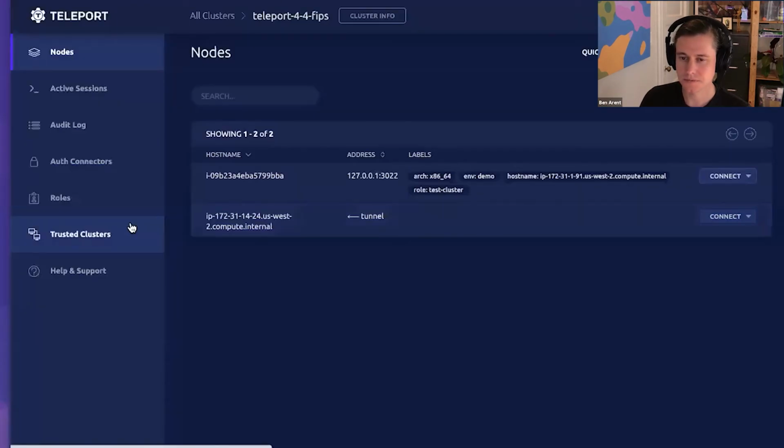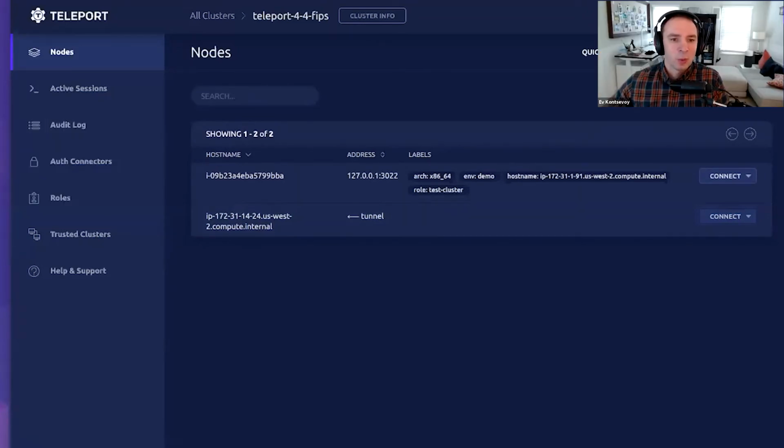So, Ev, is there any bit here that you think I've missed from my demo? No, I think it was a pretty decent overview. One question people might be asking: what is that node that, instead of listing its IP address, says tunnel? What is that? Oh yeah, that's a good point.